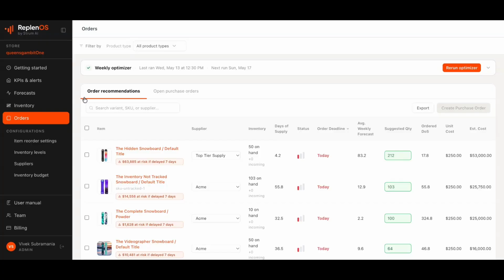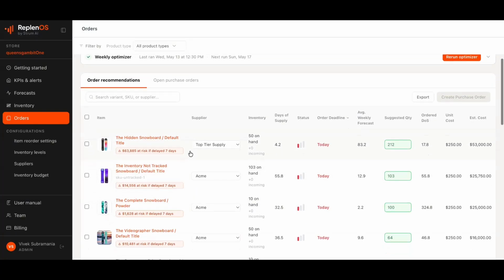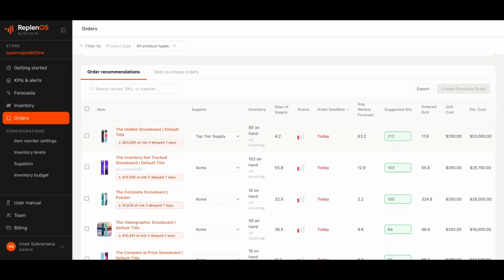shown here. You start on the Order Recommendations tab, which you can find here. This is where ReplenOS shows all the orders it recommends to meet demand and optimize inventory levels. Let's review the layout of the information.